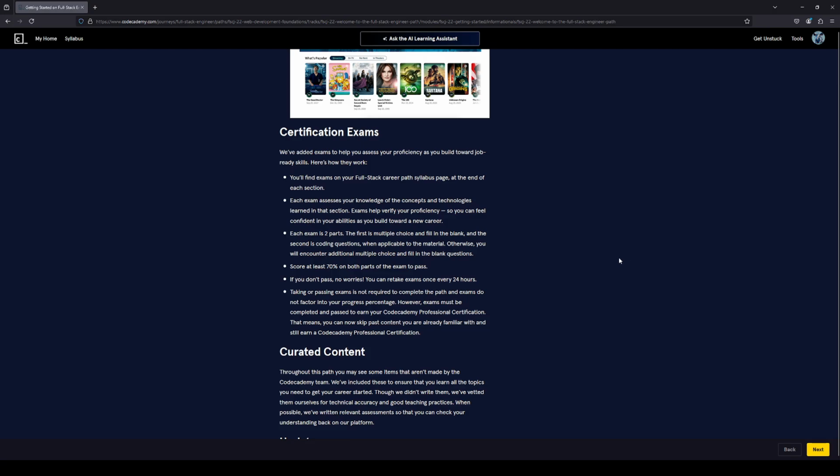Each exam is 2 parts. The first is multiple choice and fill in the blank, and the second is coding questions when applicable to the material. Otherwise, you'll encounter additional multiple choice and fill in the blank questions. Score at least 70% on both parts of the exam to pass. If you don't pass, no worries. You can retake exams once every 24 hours. No problem. Taking or passing exams is not required to complete the path, and exams do not factor into your progress percentage.